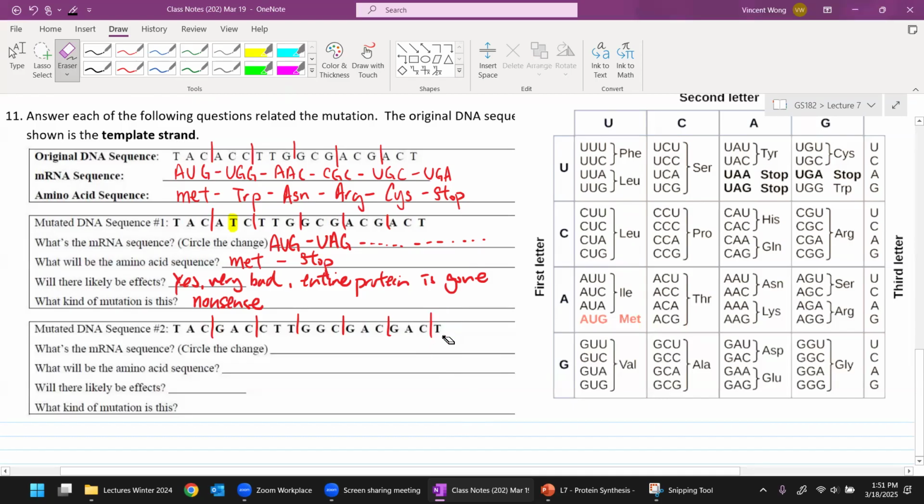Okay? And then you got to find where it is. So TAC, TAC, ACC, and then it's not same, right? So this is the extra one. Do you understand why this is insertion and not base substitution? Okay, so we're going to say insertion.